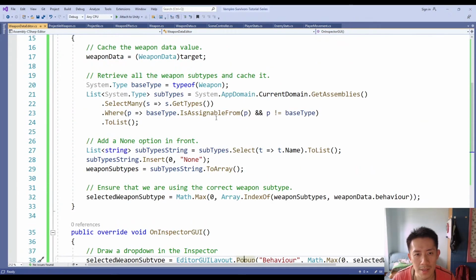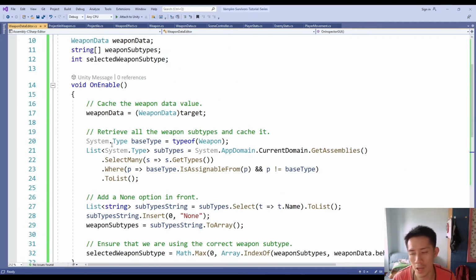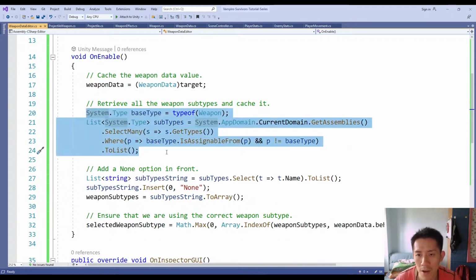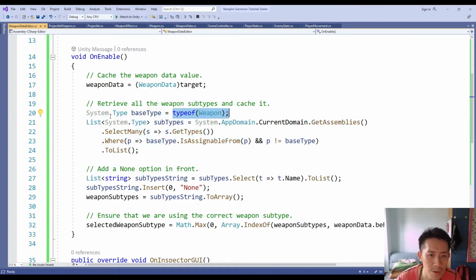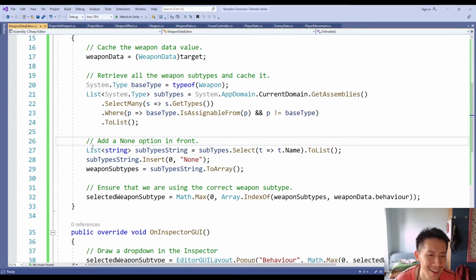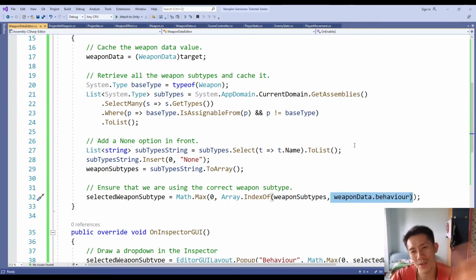So what's going on inside the OnEnable function is that whenever we select the weapon data, the editor looks through the entire code base to find all the subclasses of weapon. It finds all the subclasses of weapon and puts them into an array. I got this code from ChatGPT. Then we add a none option in front, which will be 0. After that, we set the weapon subtype to whatever is set in the weapon data at the moment. All this is just logic to create this drop down.